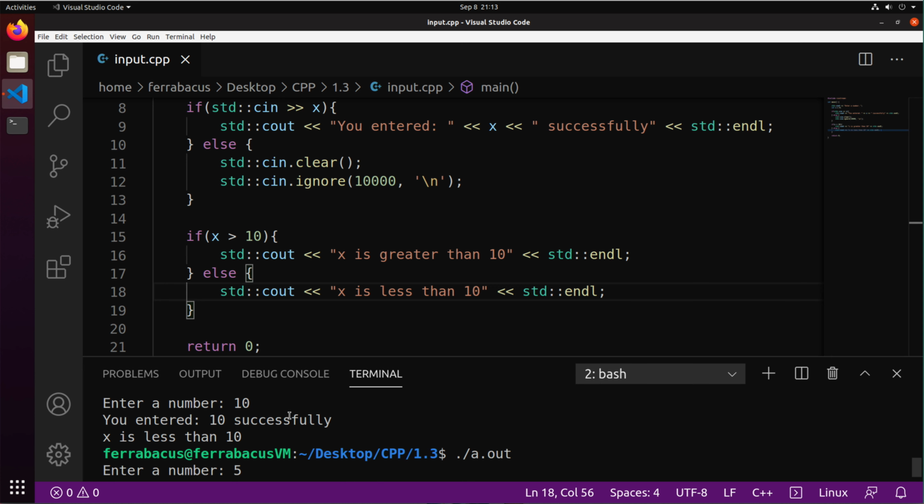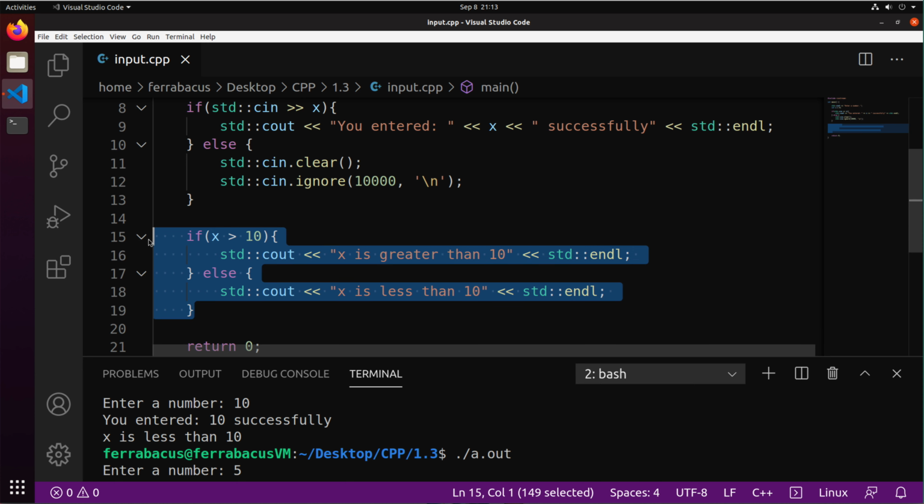So what happened here with X is less than 10 printing out when we chose 10? This is called a logic error. We wrote a program that works just fine, but logically it's not working, right? Because we didn't put in a condition for when X was equal to 10.